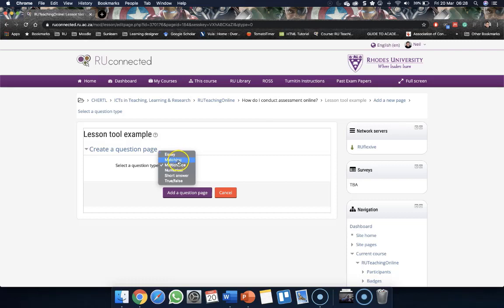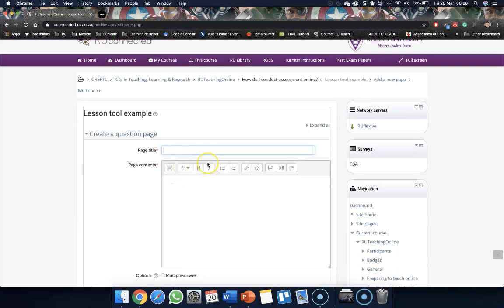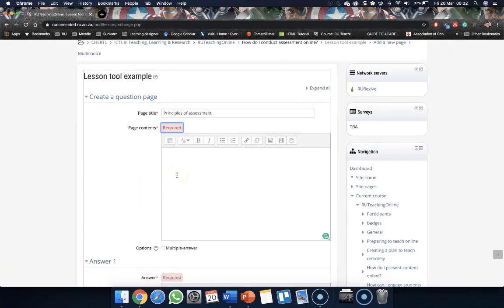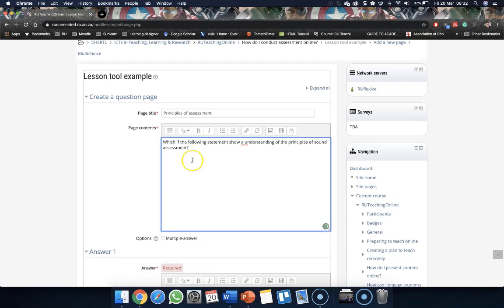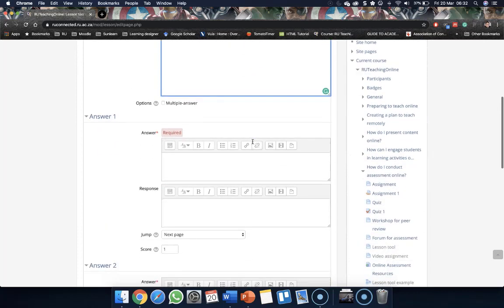And we can now choose something different. So I'm going to choose a multiple choice, just so that you can see what the multiple choice would look like. And I'm going to ask something about principles of assessment. All right. Sorry about that. So here we'll put in our question. All right. I'm going to say which of the following statements shows an understanding of the principles of sound assessment.